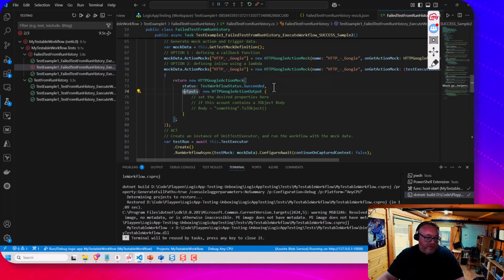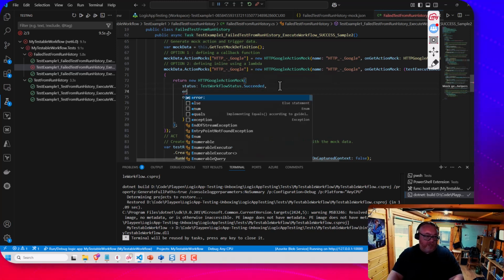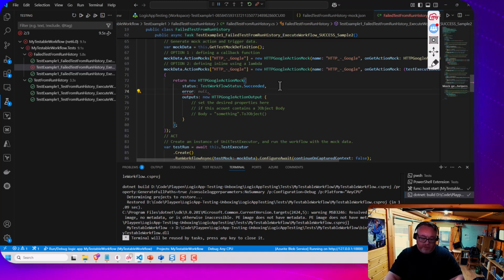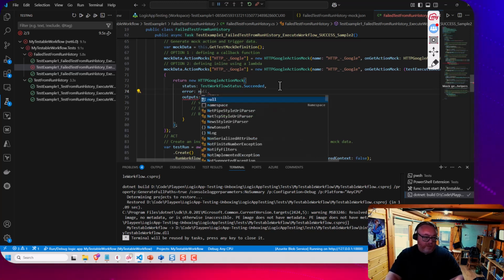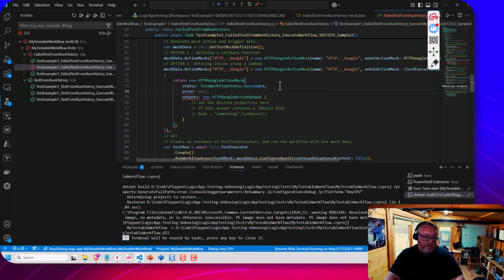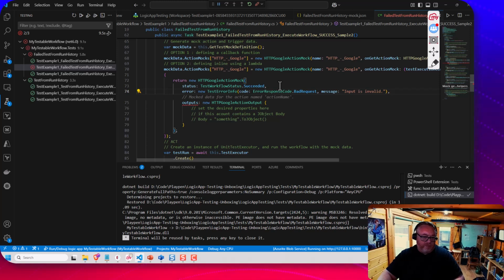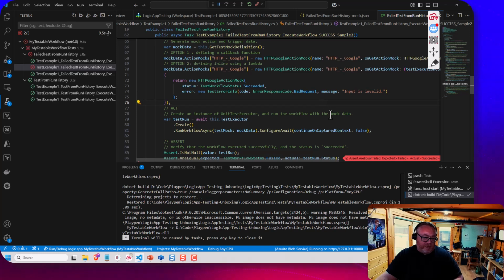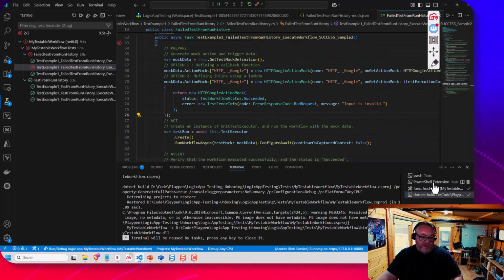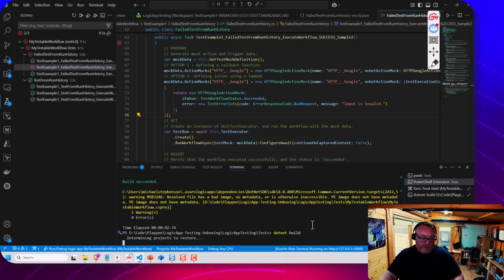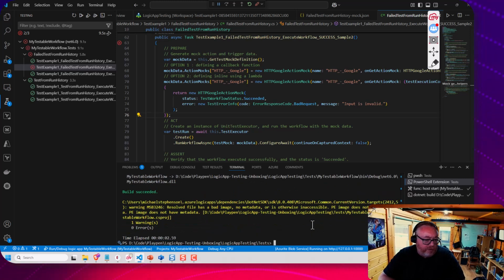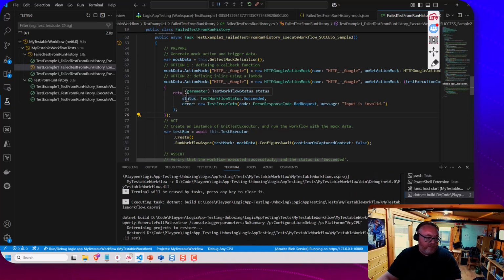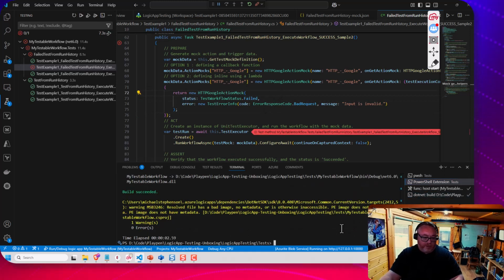So if we go here and we do error, something like that, nice that the IntelliSense picks that up. I think that's the same as what we're doing further down in the test below. So if we build that again and run this test, I think that should work now. Yeah, so we hadn't actually corrected that to the right value there.